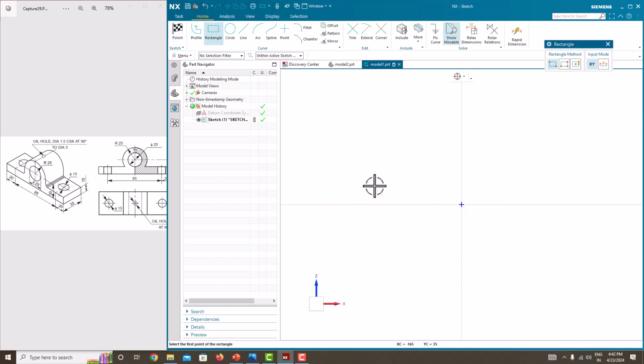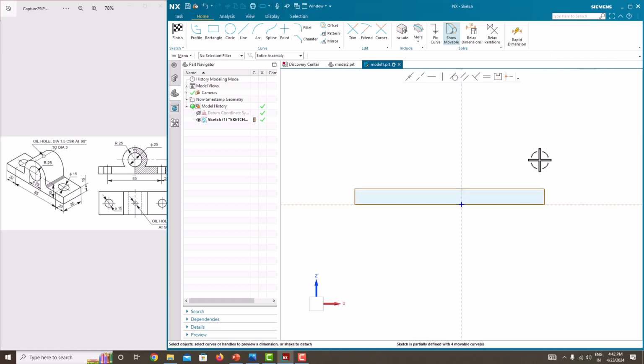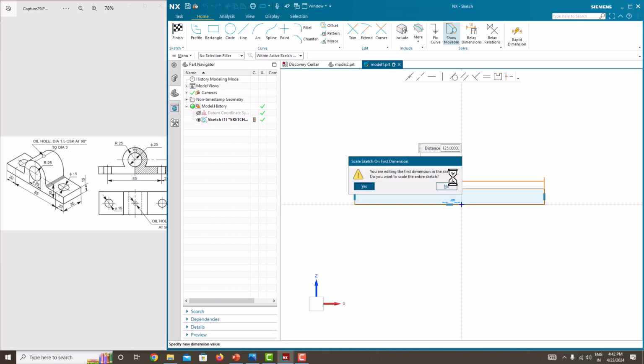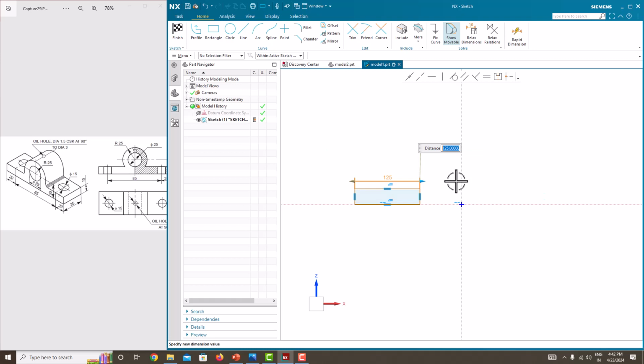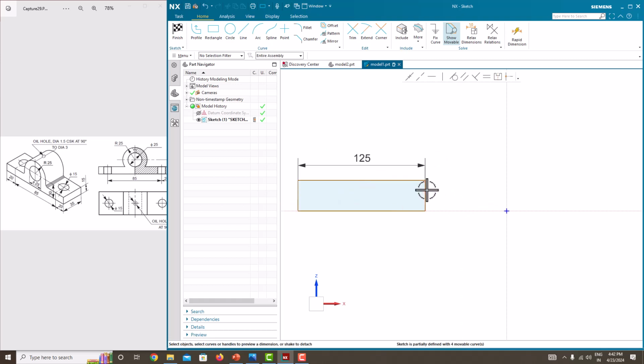Now take the rectangle, just draw the rectangle here, press the roller to confirm. Now just specify the dimension. The total length is 85 plus 20 plus 20, just enter it. Do you want to scale the entire sketch? No. Is there any character you want to provide? No, only the value. And the height, just click it here. The height is 15. Press the roller to confirm.